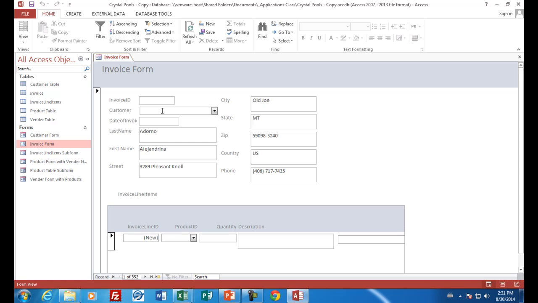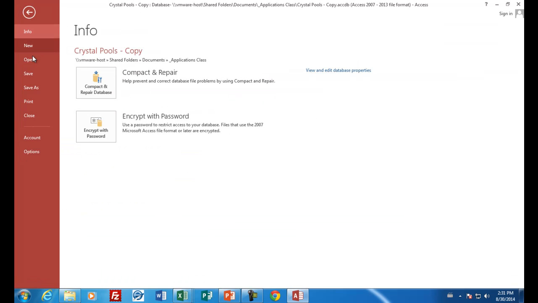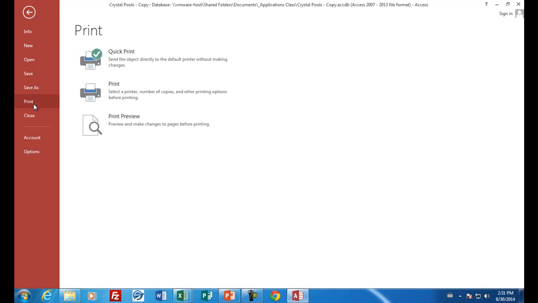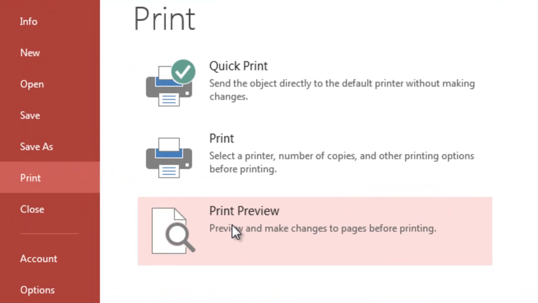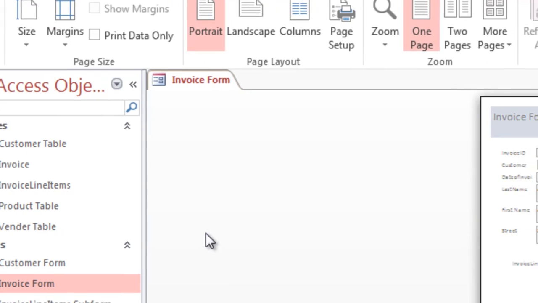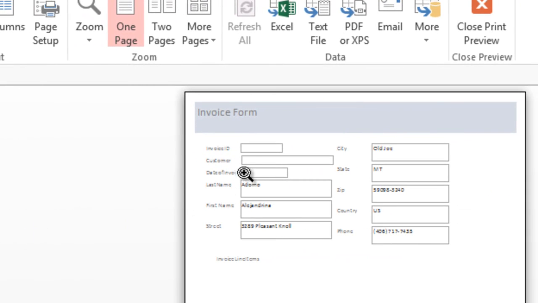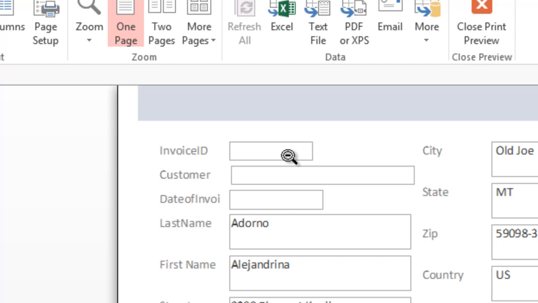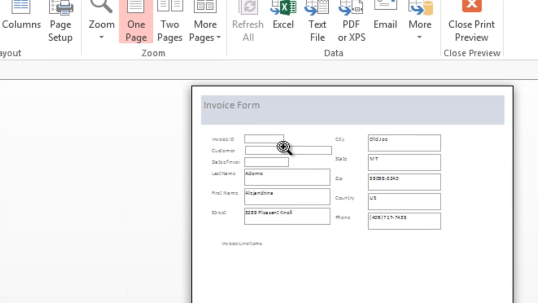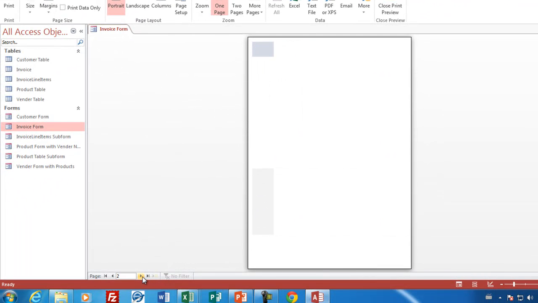First of all, let's go and see what happens when we print. So I click on File and choose Print. And let's just select Print Preview. And you'll see right away a few problems. First of all, our invoice has some blanks where it says invoice number. When I start scrolling through here, I get blank pages with partial fields appearing on them.